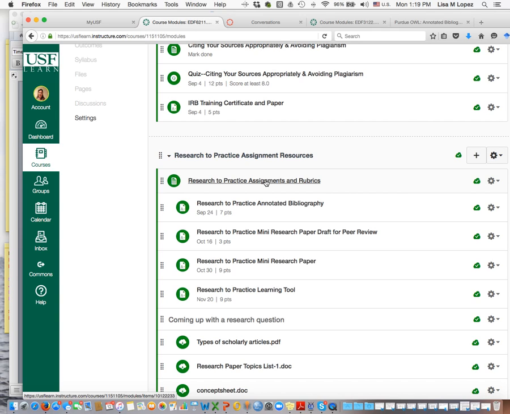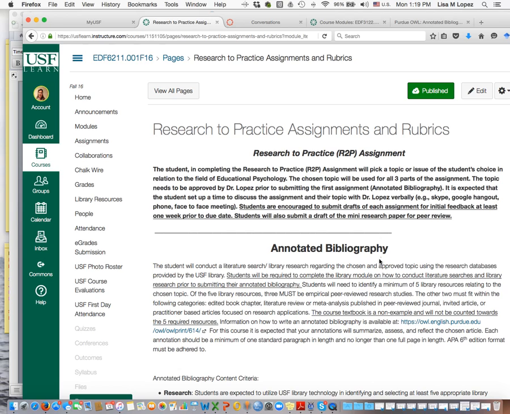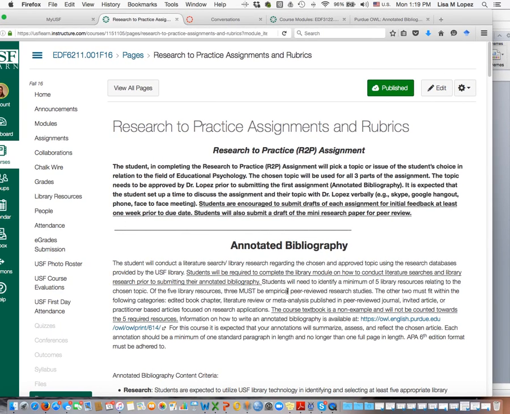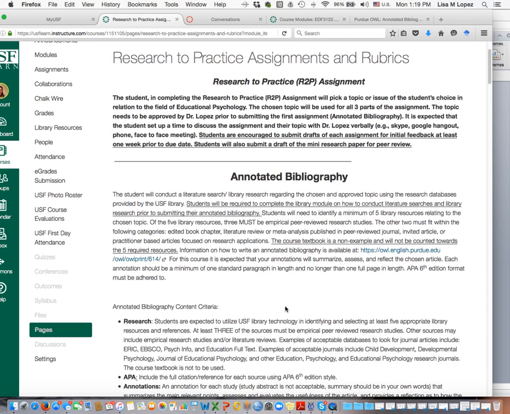If you click on Research to Practice Assignments and Rubrics, you will get a rubric that explains each of the assignments. Here, your first one is your annotated bibliography. And for your annotated bibliography, it's very important that you have reviewed your library module, which was the first module that you needed to complete in this course. That was put there for a reason. It was to get you to start thinking about research. It was to get you to start thinking about your topic for your research to practice assignment.